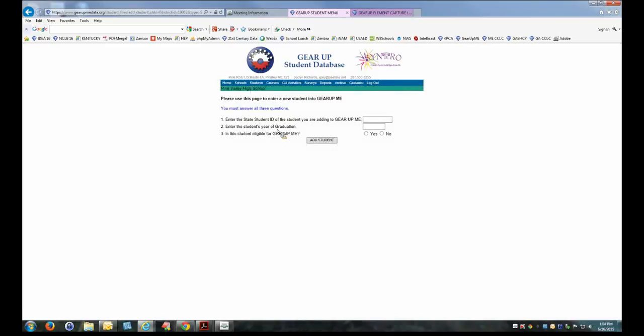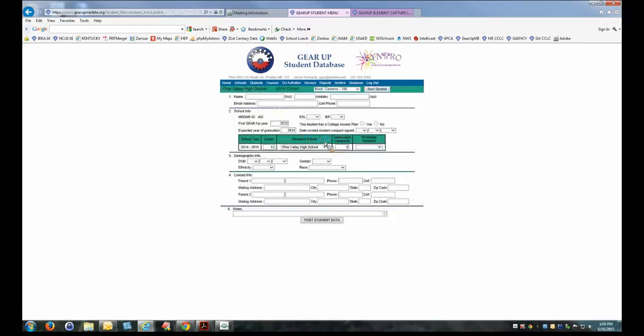There are 3 questions on this page, and you will need to answer each one in order for this to be successful. So you would want to enter their student ID or their MEDMS ID here. This would be a 9-digit number, but I'm only adding 3 because this is a test. Enter the student's year of graduation. And is this student eligible for Gear Up? Once you enter that information, it'll be brought to this screen, which is the active student menu.